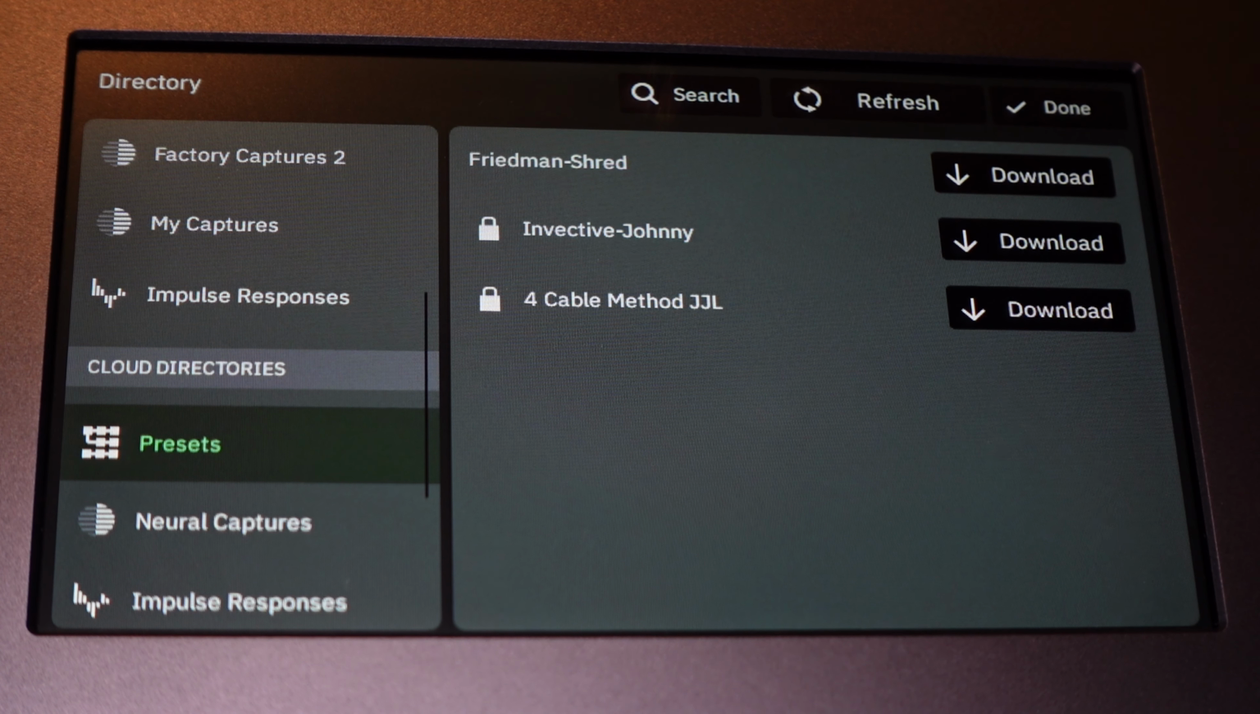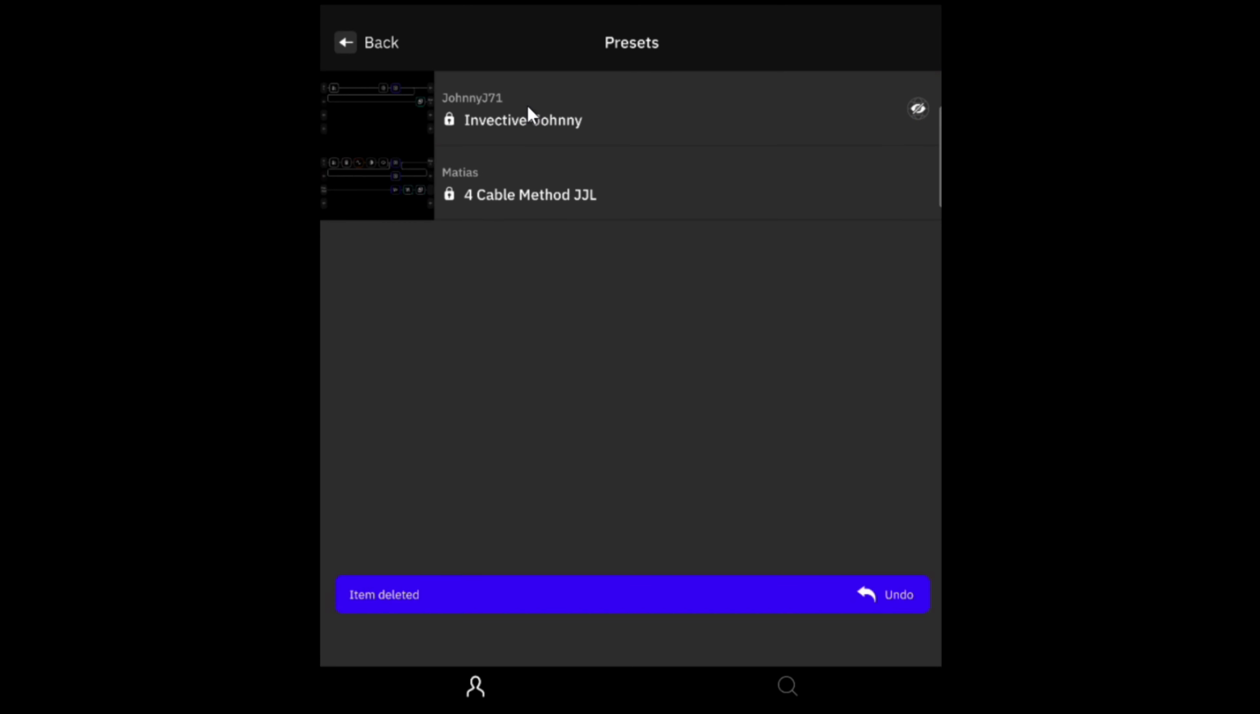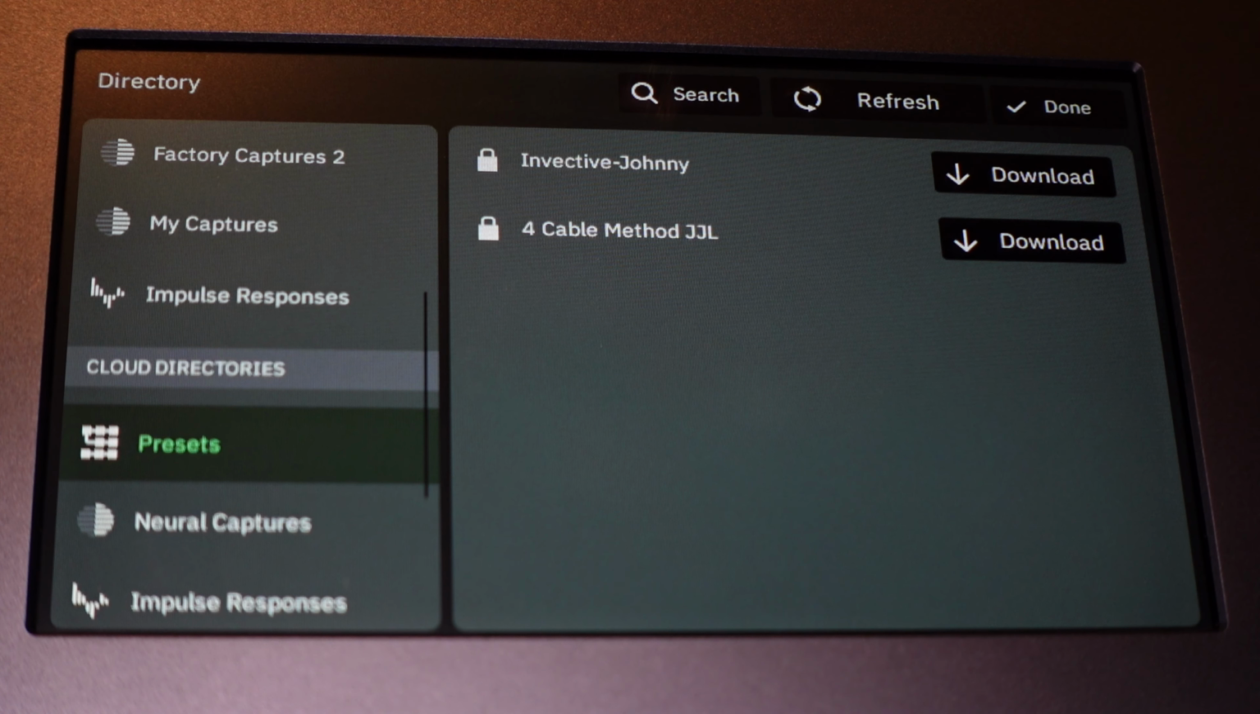Now, switching gears back to the Quad Cortex app on the phone, we can swipe this and delete it. So you can see the item got deleted. Now, if we switch back to the Quad Cortex, you can see it's still showing, but we haven't refreshed this screen yet. A quick way to do that, obviously, is to hit refresh. So let's hit refresh, and now you can see it's gone.